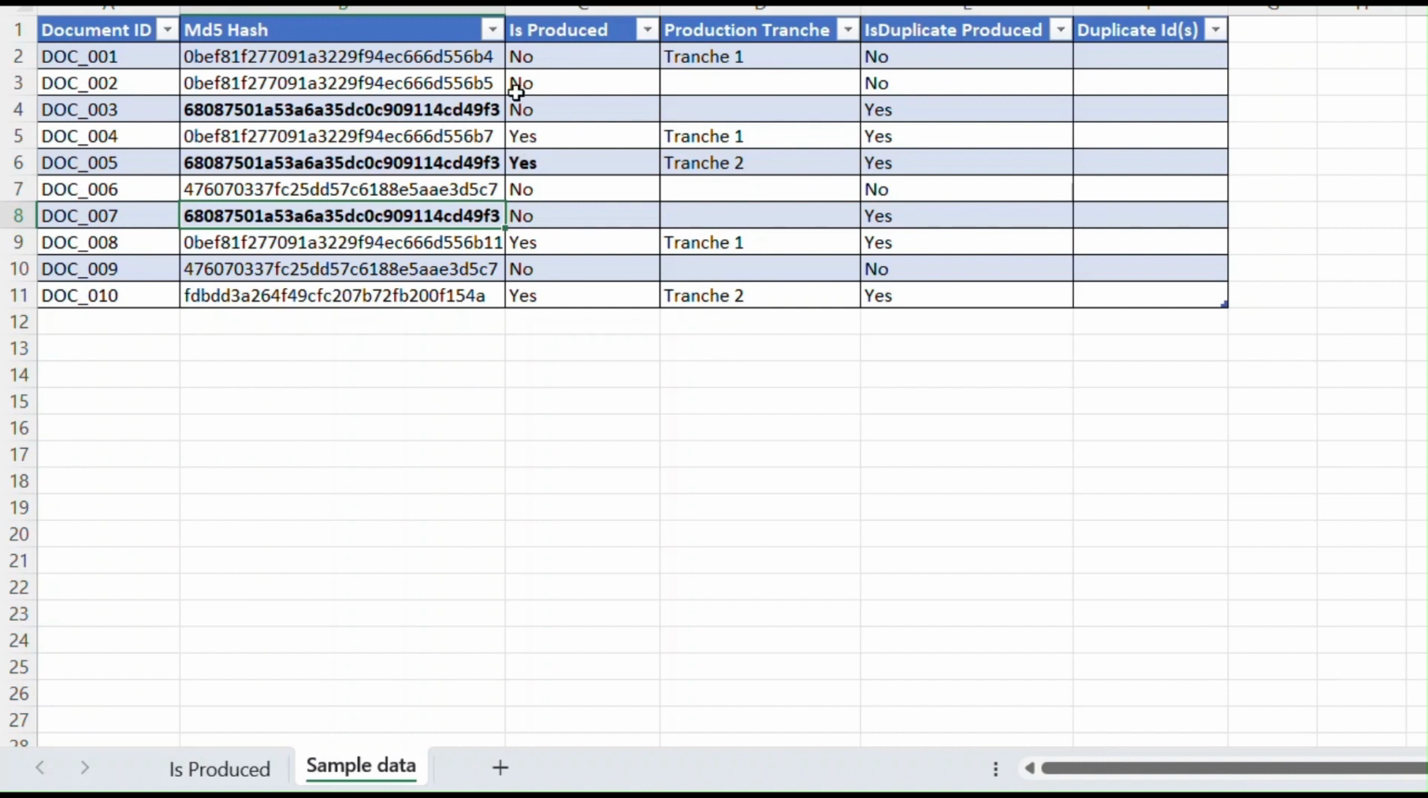But when we used the group functionality, and once we have generated this duplicate produced column, now all 3 will have this value generated as yes, and you'll always know, okay, this specific document was never produced, however the duplicate was produced. Now using the same transform function, let's see how we can generate the duplicate ID column.